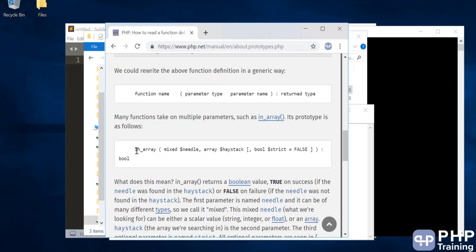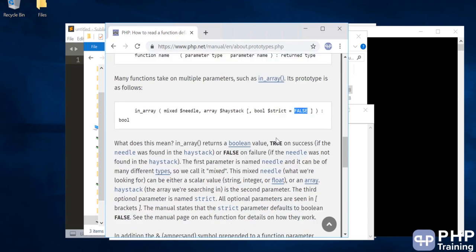I'll just repeat quickly. This is the name of the function. Mixed means any data type, and this is the variable name. It's an array data type and it's a variable name. Square brackets mean optional, boolean data type of the variable strict, and the default value is false. So that's how you basically read a function.